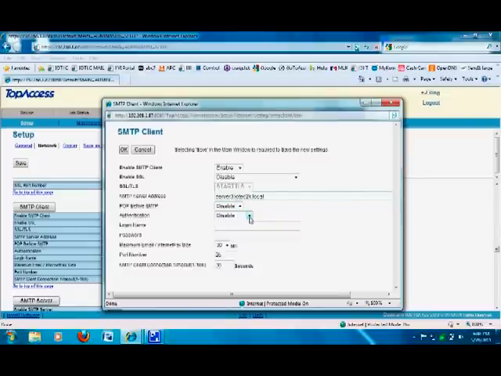Authentication, now it's up to your IT, they will know if you are authenticating. If you are using 2003, I've seen it where the disable option will work. So just start with the disable option, leave it disabled, and you could test it out. Now port, this information again your IT will have. And the maximum email size, our Toshiba copiers will go up to 30 megabytes, so you're able to scan through the copier and send emails out.